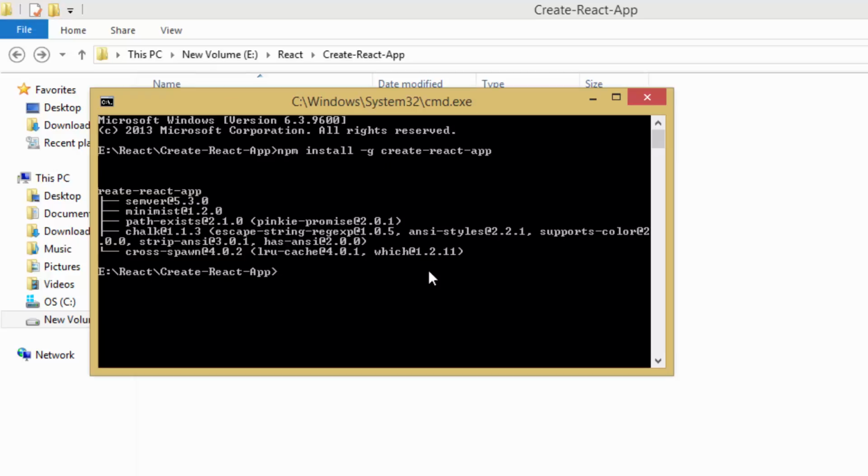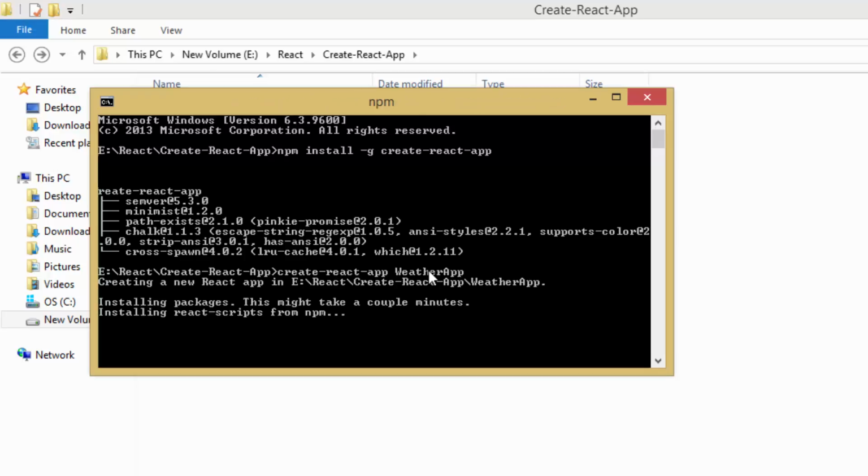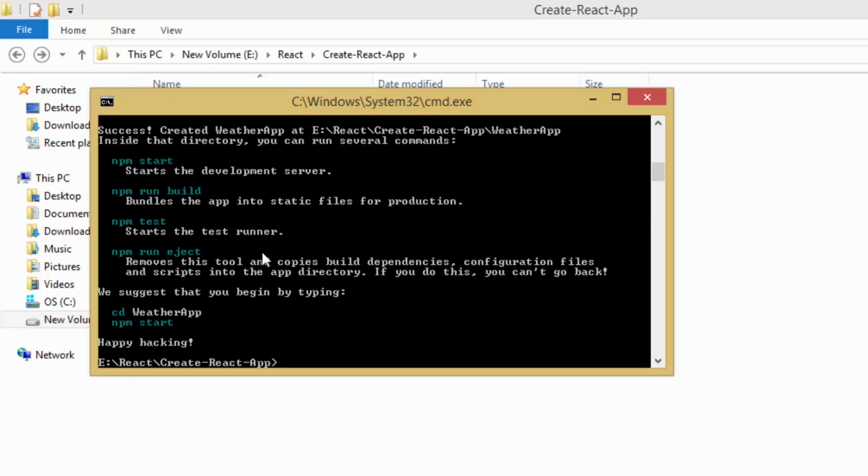Once this dependency is installed, you need to run this command: create-react-app followed by the project name. So suppose I give the name weather-app. Press enter. This will create a new folder for you with the name of weather-app, and it will install all the dependencies that you need for developing React apps. It will take a couple of minutes, as you can see here. As you can see, the directory has been created.